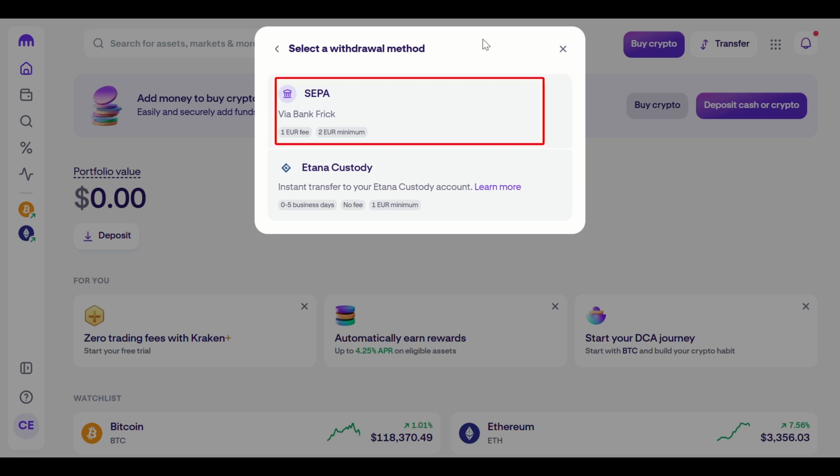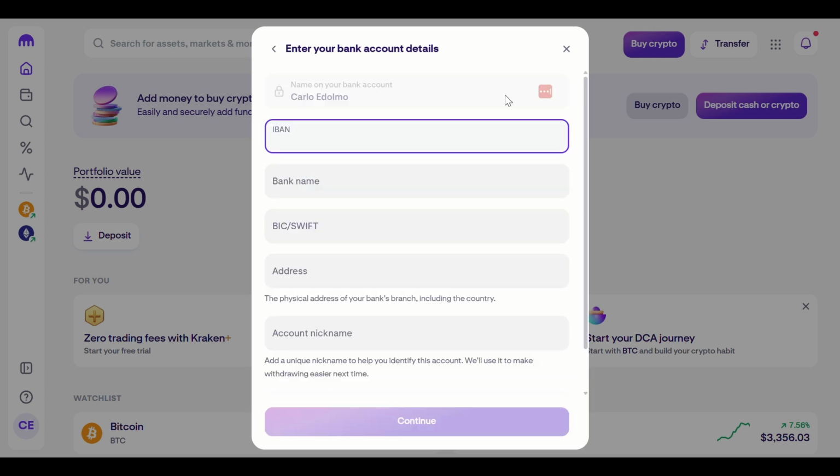Choose your preferred method. I'll go with via Bank SEPA for this demonstration. SEPA is a fast and reliable method for European bank accounts. Just fill up all the necessary details like your bank info and amount. Then click Continue to confirm your withdrawal and finish the process.